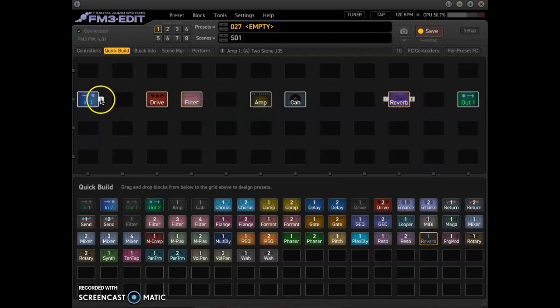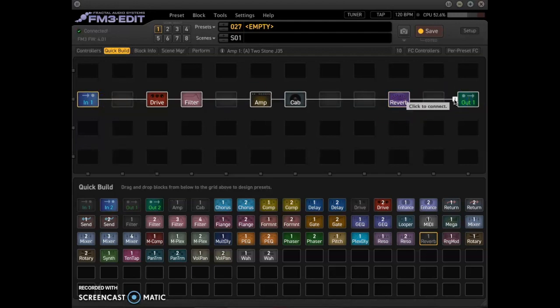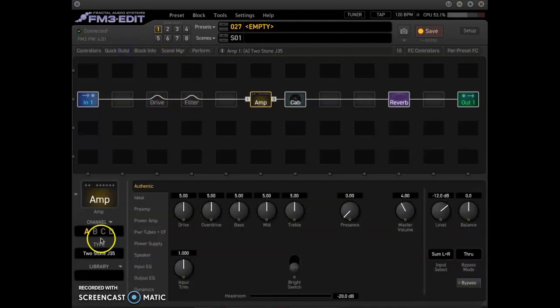In my opinion, the filter is just a little bit more open and smooth sounding. Alright, so we have our basic signal chain. Let's go ahead and turn the filter off, drive off. So the amp, we're going to start with a 2-rock. Now this is something I dialed in. It's in my library. It's pretty clean.